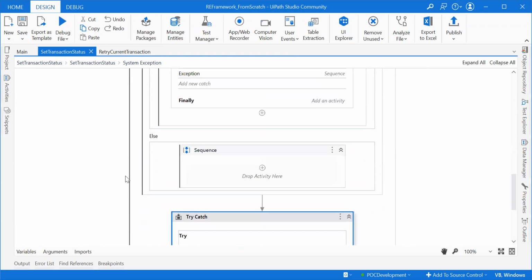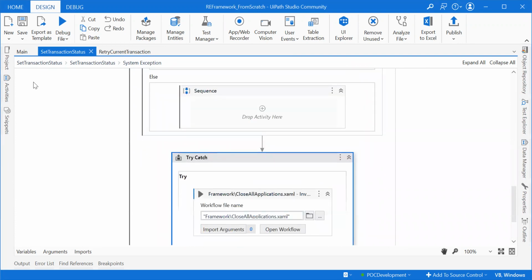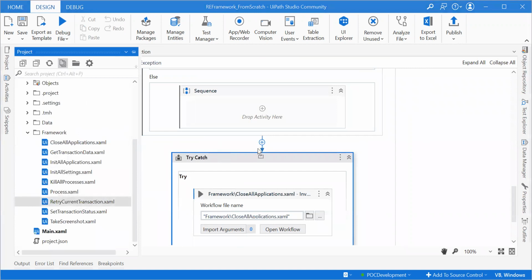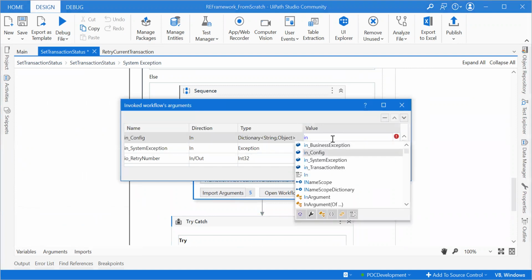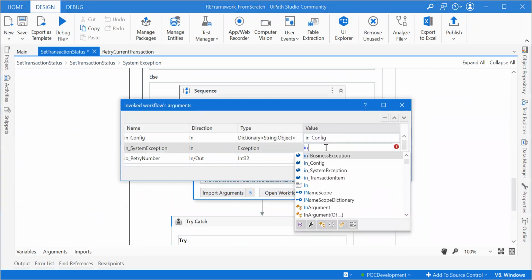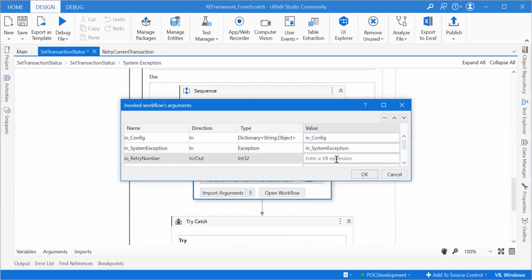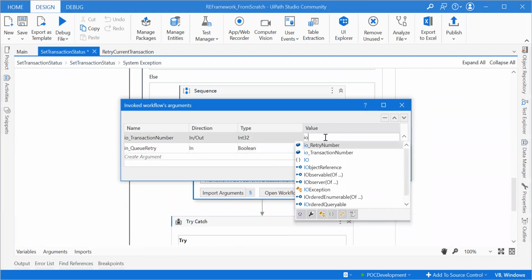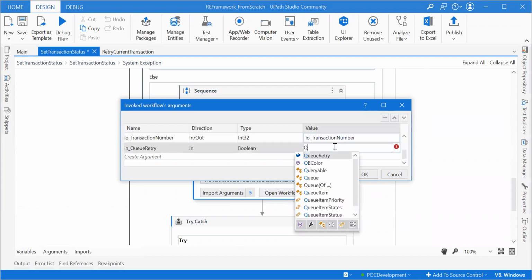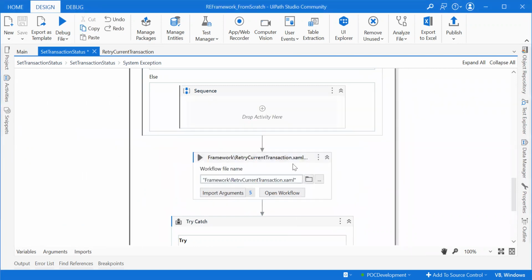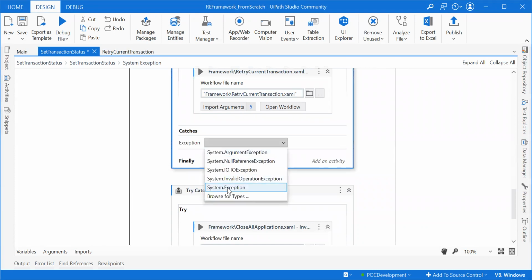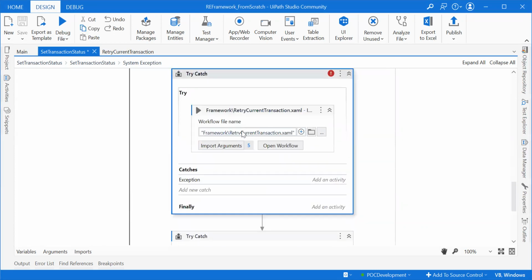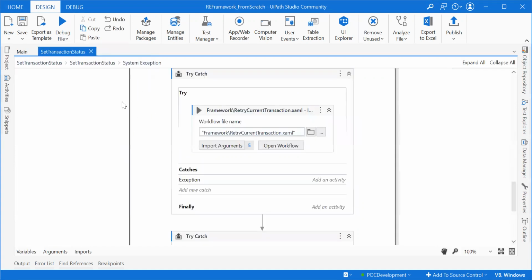Just retry. Here we will be invoking this current retry current transaction, and have in config and also in system exception, and also IO retry number, IO transaction number, and also Q retry. And we'll be putting this in a try catch. Ideally, we won't get any error, but for the safer side, we will be putting all this in the try catches. And all these things are done.